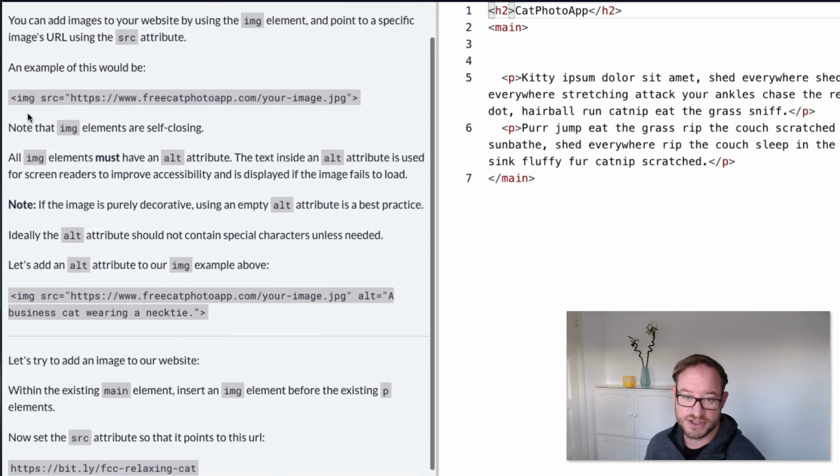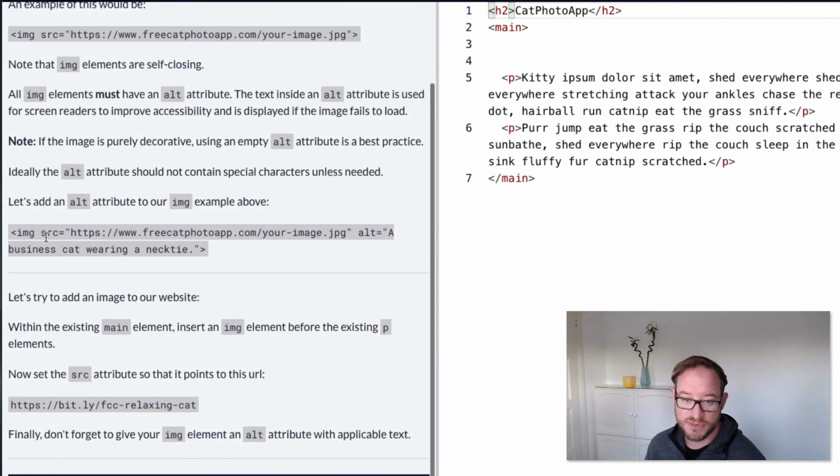So let's add an alt attribute to our image example above. The first example they gave was this, where we saw there was a src attribute, the source attribute, which gave the location of the image to be rendered. We have that repeated down here. Well, it's a different image. Is it? No, same image. But the alt attribute has been added. And what they're saying here is that it is a business cat wearing a necktie, business cat doing business things.